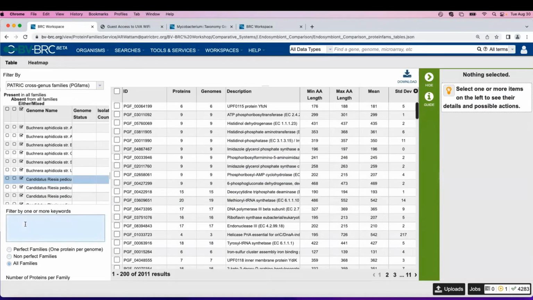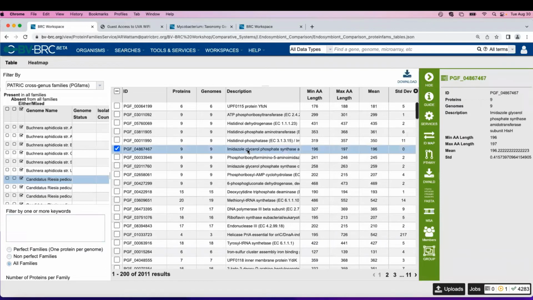You can filter here using names, which are problematic because some of these names are just ridiculously long. And if you put it in there, there's a bunch of characters and I guarantee you it's going to be a mess. Or you could use protein family IDs. I use this one a lot. I work with Brucella a lot.